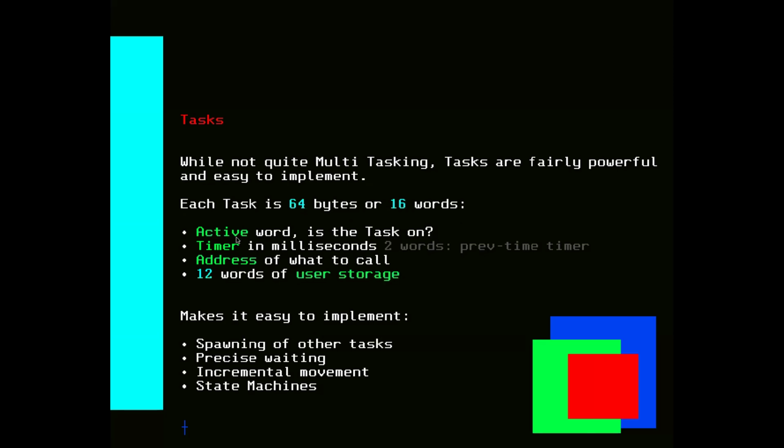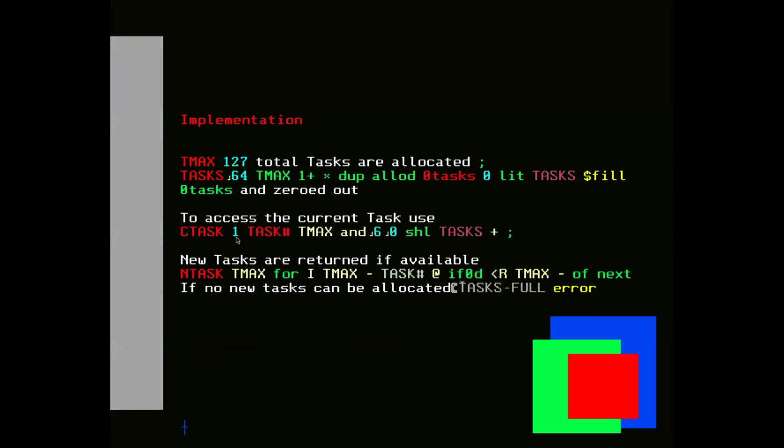You can do precise waiting, although I'm using milliseconds, the timer resolution is microseconds. You can use it to make incremental movement as you would in games, as well as state machines. So now I want to show you a little implementation. This is a little bit larger than what I have, because I am commenting it all around.